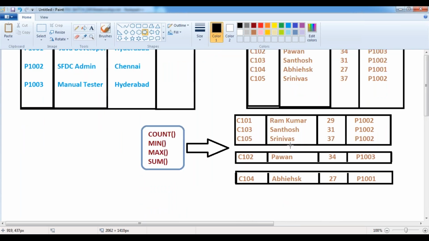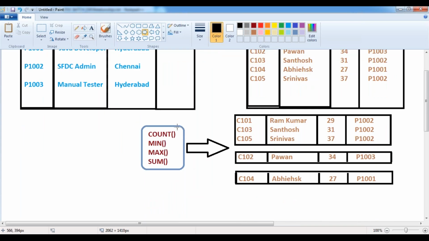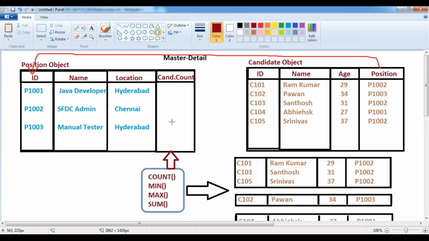Summarizing means what? Grouping. Whatever child records are available, we segregate all these records into various small groups based on the parent record ID. On those groups we can perform certain operations, and then the result we can produce inside your object, placed inside the parent object record. So whenever I open the parent record, like a position record, we can get the count also, how many candidates have applied for this position. At that time, we can go with a roll-up summary field.